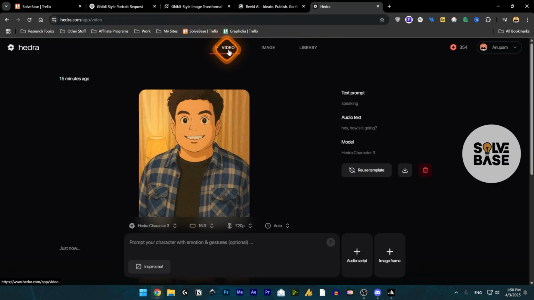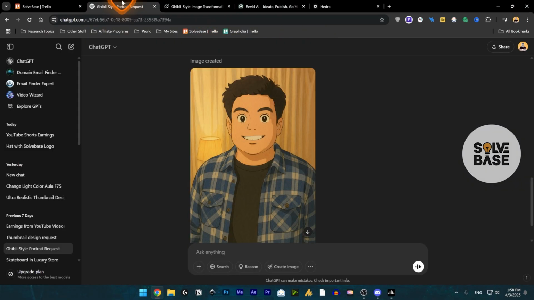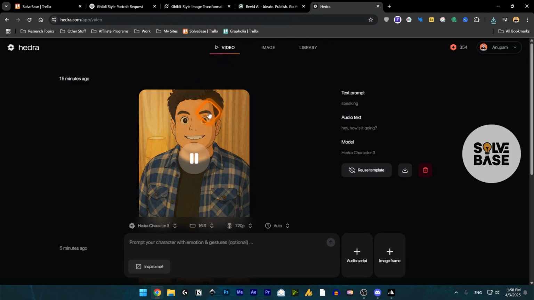Now, the second way of doing this would be using Hedra AI, a talking AI avatar tool. If you go to it, just click on this video button, and we're going to take this Ghibli style picture that we created from ChatGPT. I'm going to download it from here by clicking on this button. Once it's downloaded, go over to Hedra, and over here on the bottom, you can put in your prompt. Just say something like speaking and blinking.